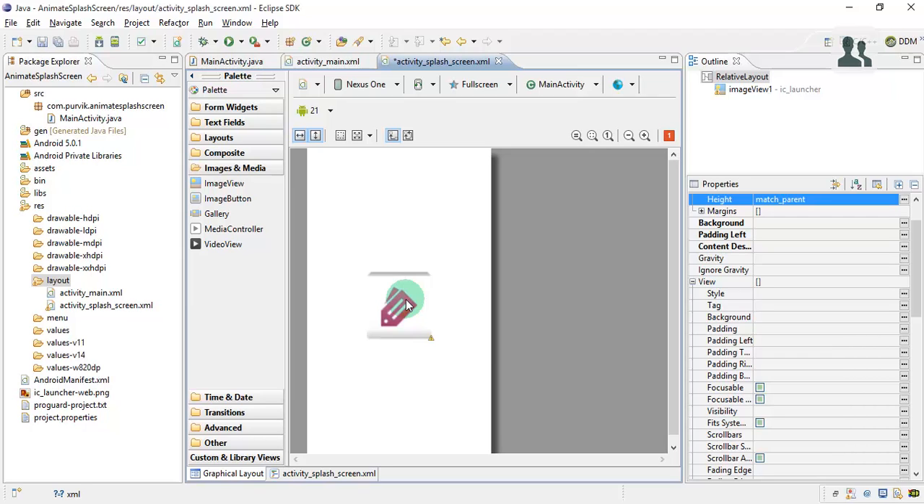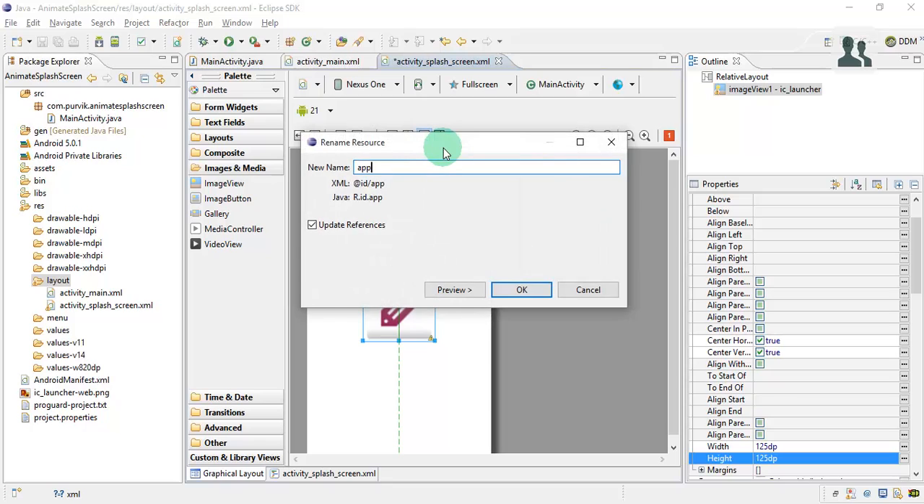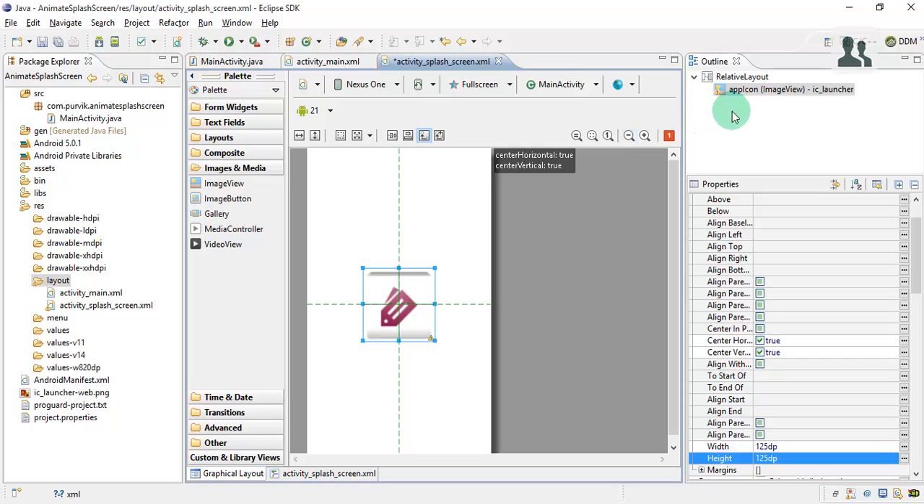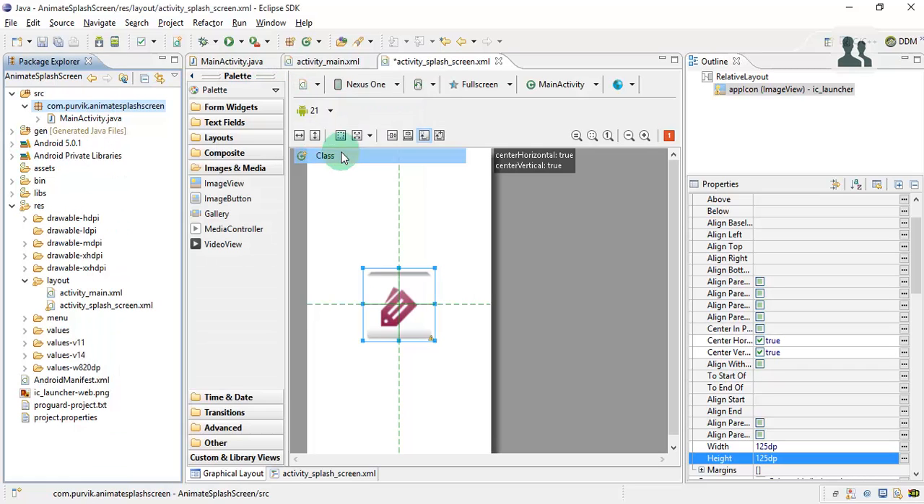Now we have to configure our Java file. Before that, we will give an ID to this image view. So give the appropriate ID to this image view, icon, and that is the image view icon there. Now we have to create another class that will handle the background of this activity.